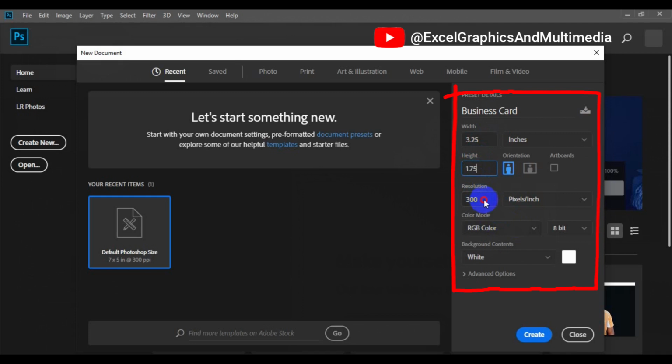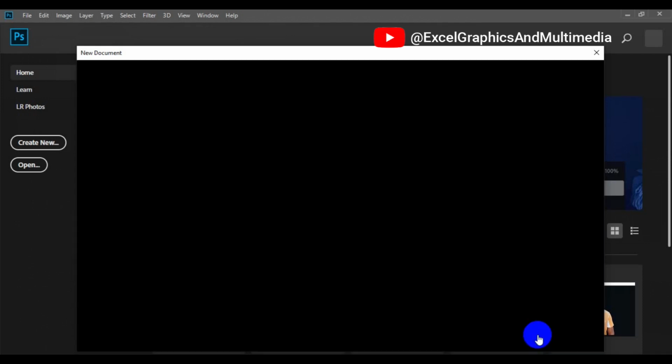Then make sure 300 is your resolution. Then right here, make sure you come to the color mode, and make sure you choose CMYK. Finally, you have to come here and make sure you click on Create.